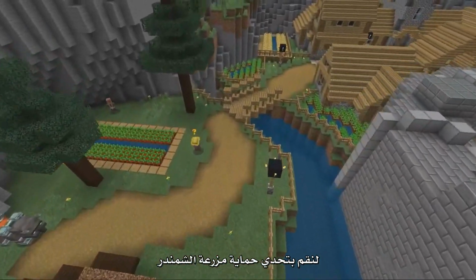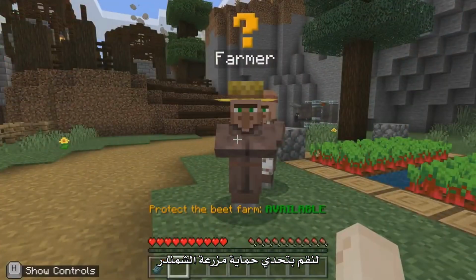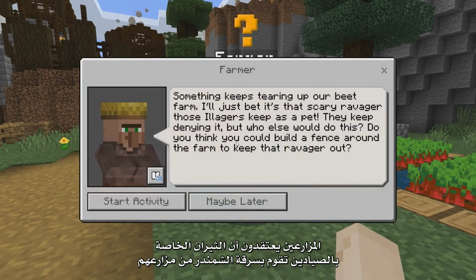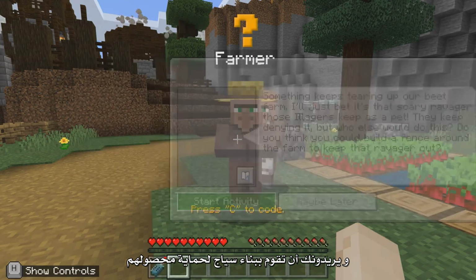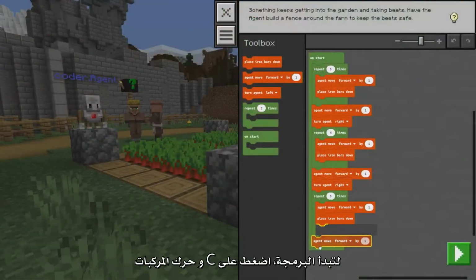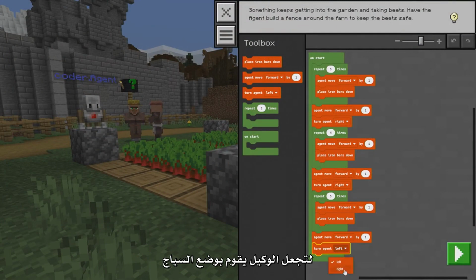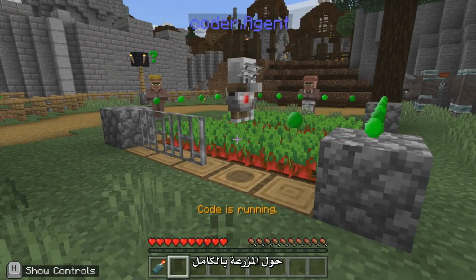Let's do the Protect the Beet Farm Challenge. Villagers think the illagers' pet ravagers are stealing beets from their farm, and they want you to build a fence to protect the beets. To start coding, press C. Drag and drop the blocks to make sure that the agent can place the fence all around the farm.